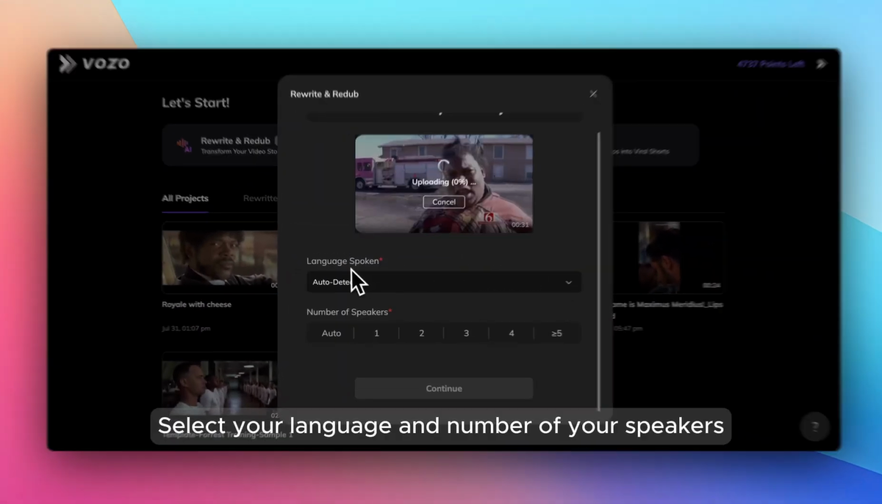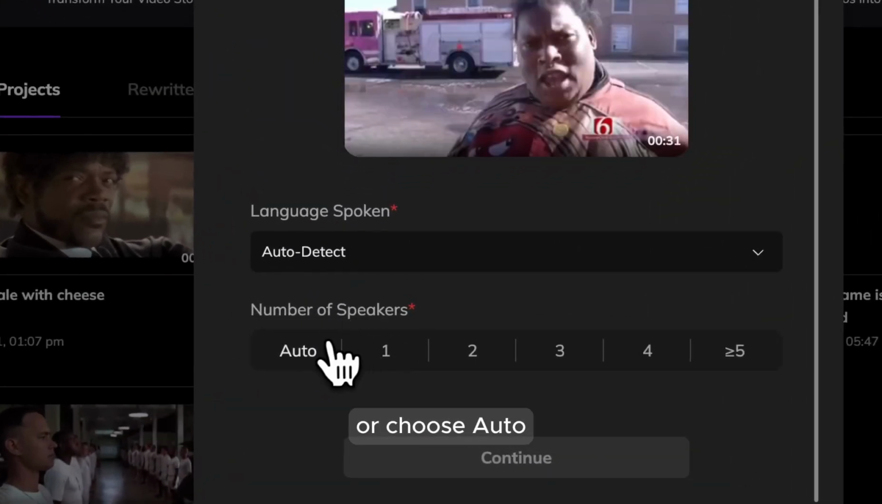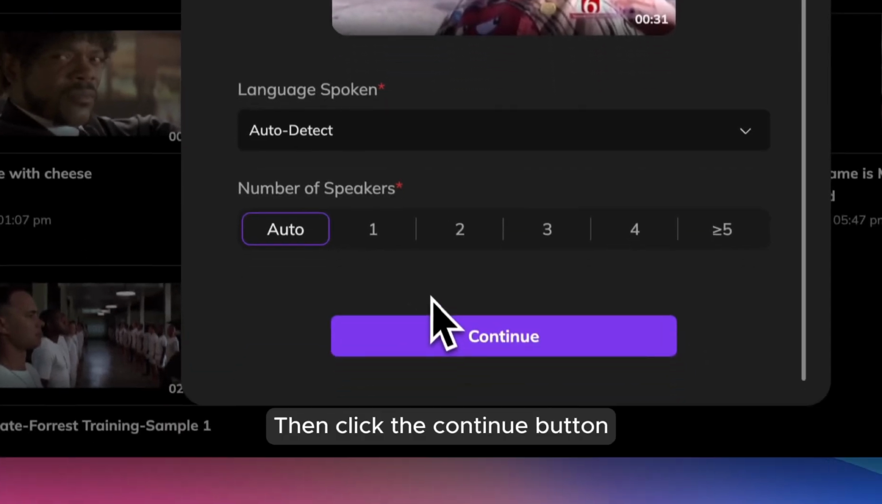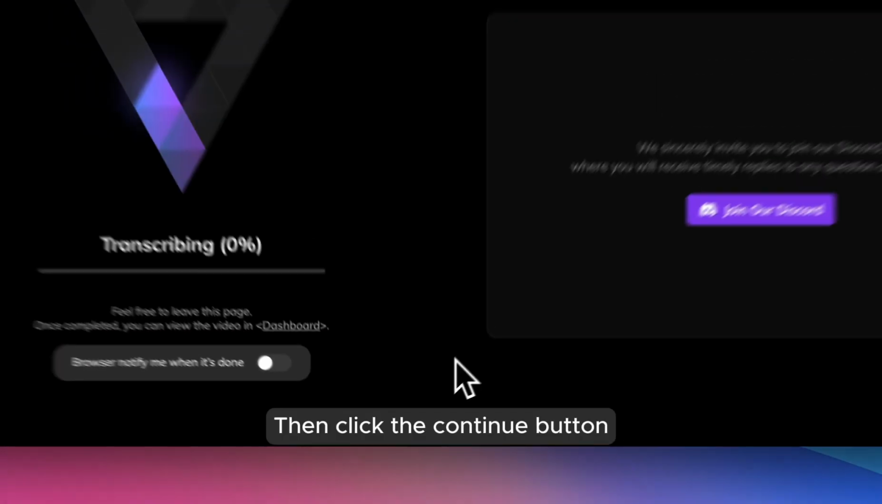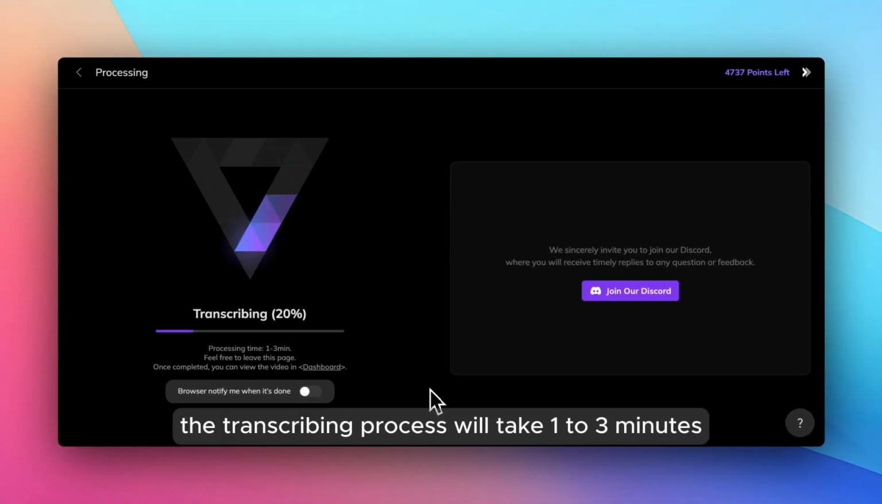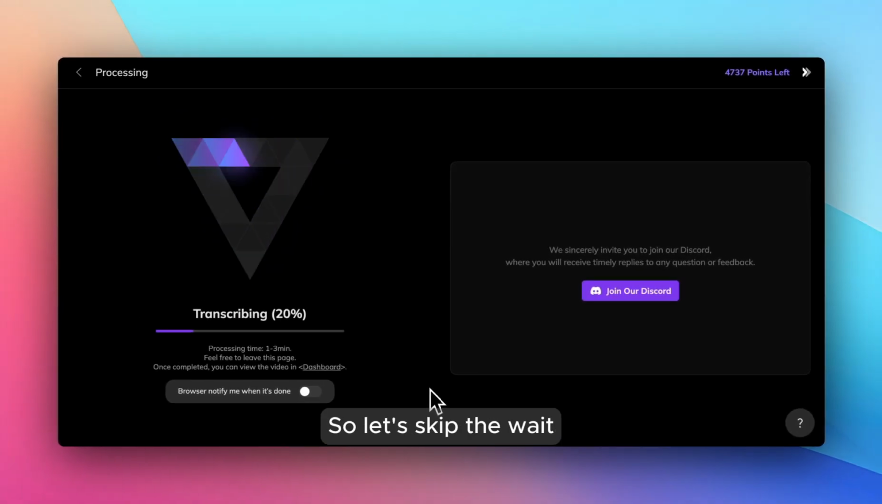Select your language and number of your speakers, or choose Auto. Vozo will automatically identify the speech for you. Then click the Continue button. Your video is uploading. The transcribing process will take 1 to 3 minutes, so let's skip the wait.